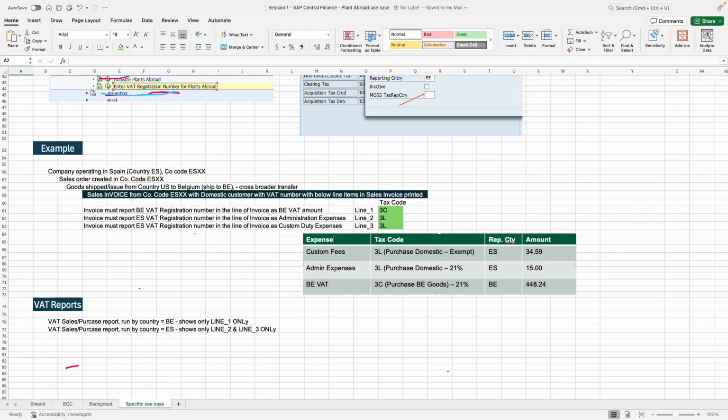So when the invoice is raised, the invoice has three line items. First line item for the Belgium VAT number, VAT amount. We are using tax code 3C for example. Then the second line in the invoice is administration expenses which is booked in Spain, and the third line item is custom duty expenses which is for the Spain country. So this is a table where we can see the tax code, tax percentages, and which reporting countries are populated when this invoice is replicated from ECC to the Central Finance.